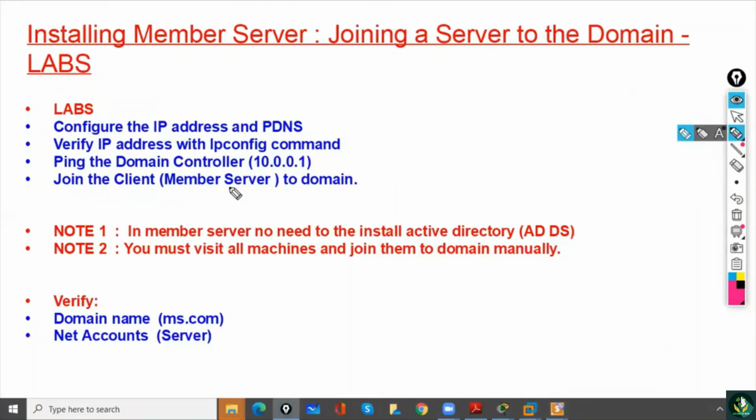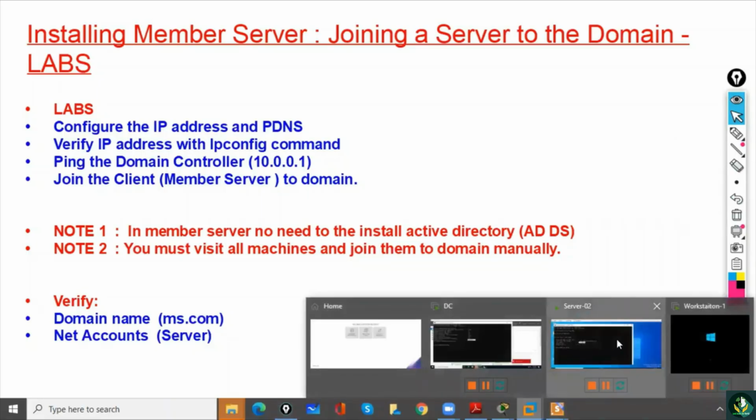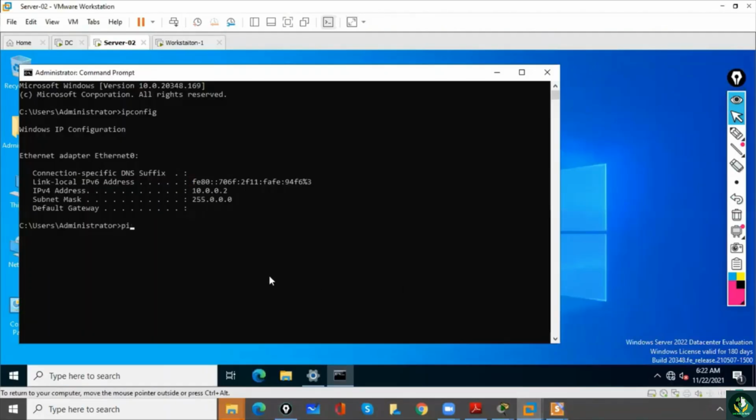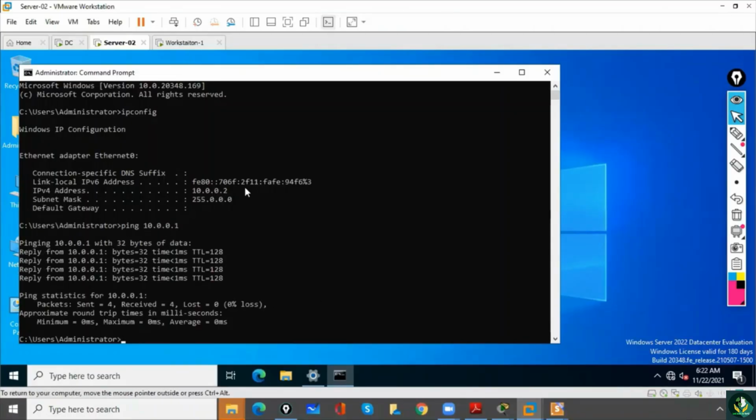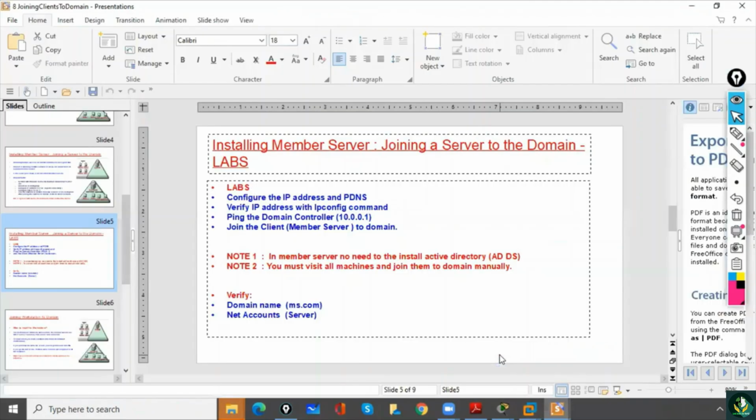And we can check the connectivity as well. So we should check whether it is pinging or not. So from 10.0.0.2 we'll ping 10.0.0.1. So it is getting the response as well. Okay, then we have already joined the client to the domain.